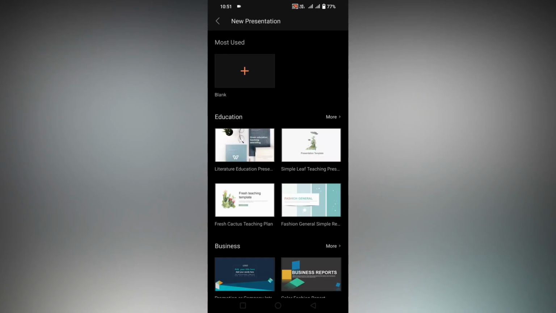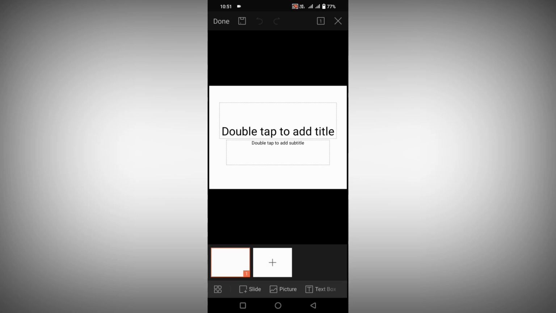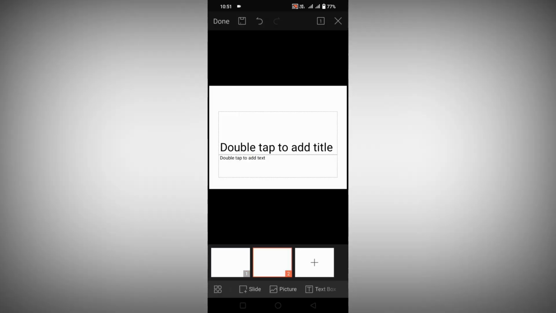Change the slide size on your WPS presentation mobile. First of all, you will see the slide size like this. You just need to change this. You just do this option.